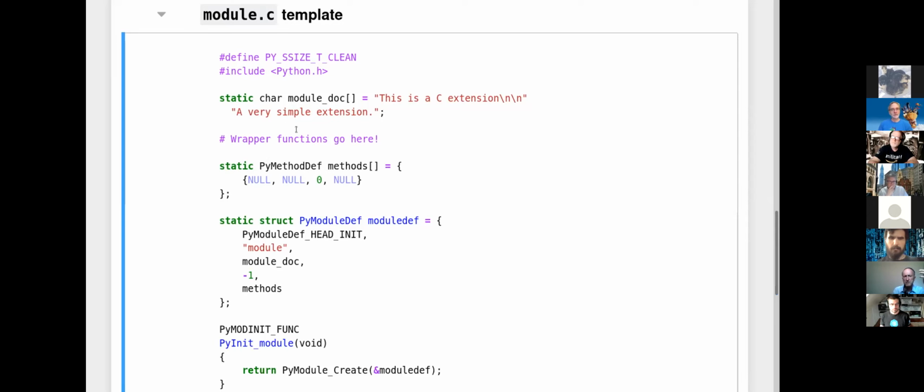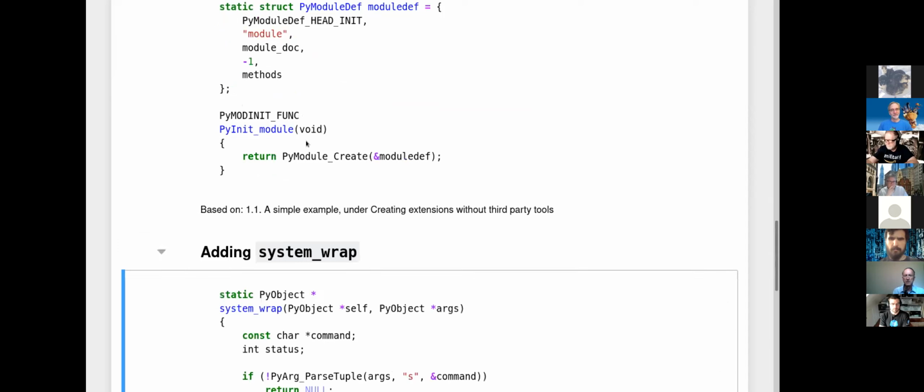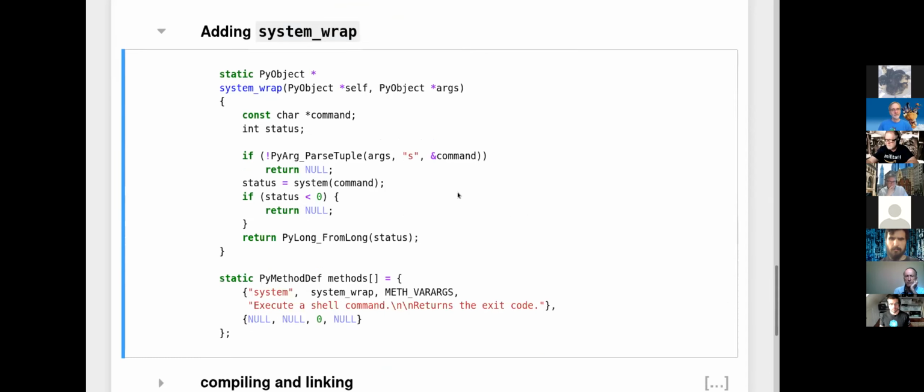And this space here in the template is where you put the so-called wrapper functions, C functions that will do something and be called by Python. Okay. So let's go down and let's see what will be our first and only wrapper function. We will call it system_graph. We can call it anyways. And this block here is the function.